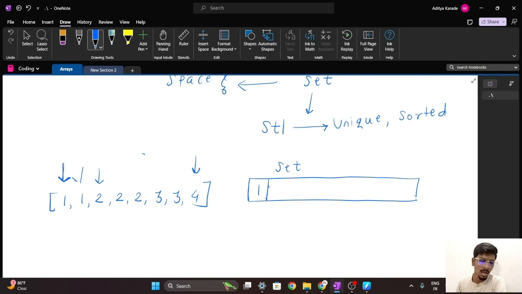Now I'll go to the element 2. So I'll insert it into the set. Now I'll go to the next element, which is again 2. As 2 is already in the set data structure, it will not be inserted into the set. Our next element is also 2, so it will also not be inserted into the set.